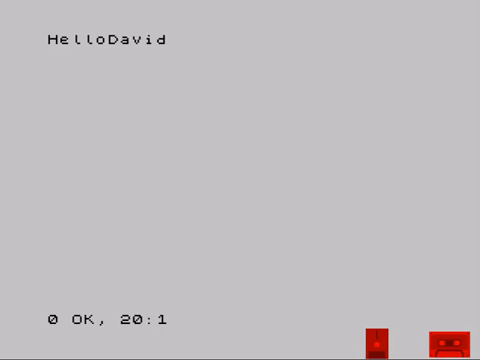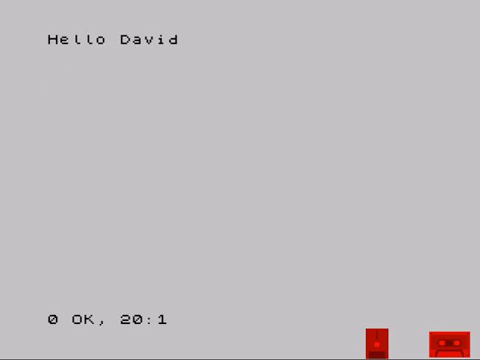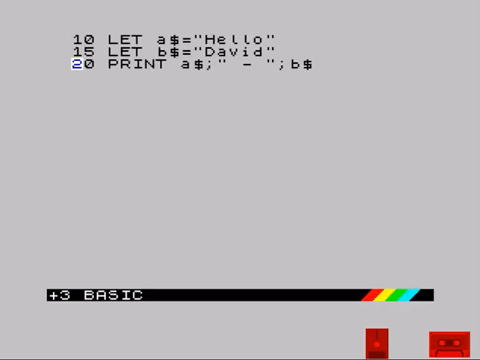It's making sense. But we need to add a space in there. So we can simply add a space by adding a space within quotes. Let's run that now. There we go. That's looking better. We could put anything within these quote marks. We'll leave it as a space for now. So there we go. We've got a very small example of how to do strings and set variables.